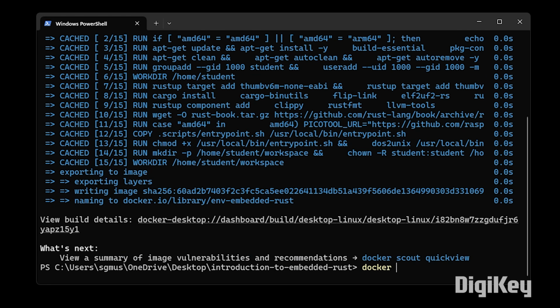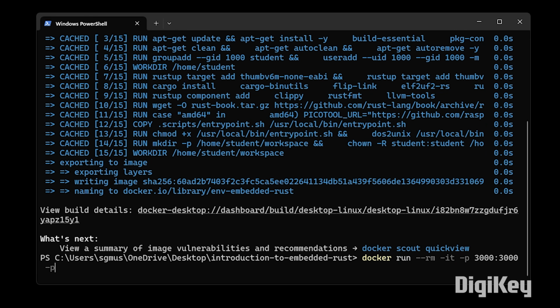You have two ways to interact with this image. The first way is to call this docker run command. Give it --rm to remove and clean up the container when you exit it, -it for interactive mode, then -p to forward the port 3000 to 3000 on the host machine. The image comes preloaded with the Rust book in case you need it, say, on the road or flying and you don't have access to the internet. Also forward the port 33033, which we will need for debugging later on in the series.